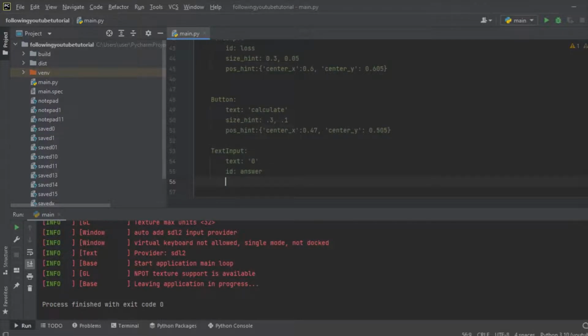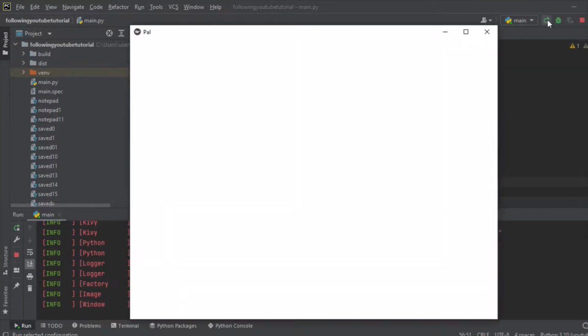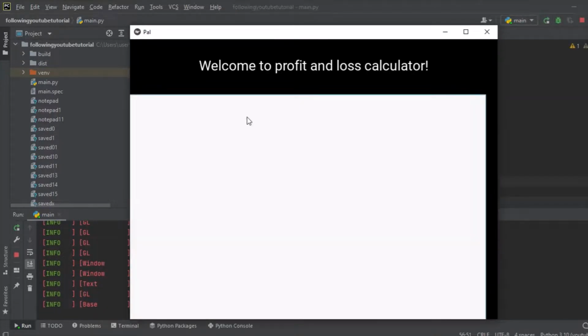And also the position hint. Let's copy this and paste it right over here. We are just going to change the position to 0.47 on x, and y should be changed to 0.305. So let's run it now. It's too big. We have to adjust the size.